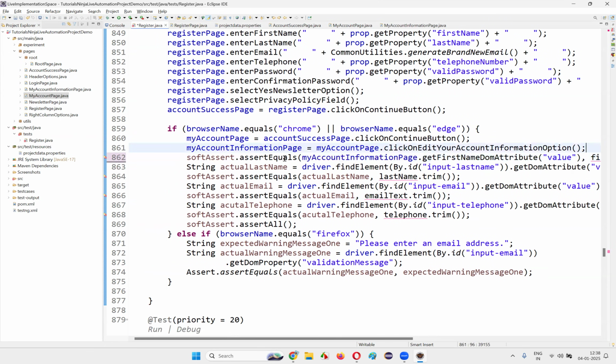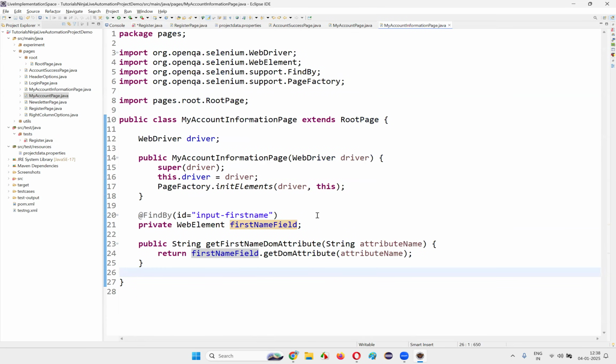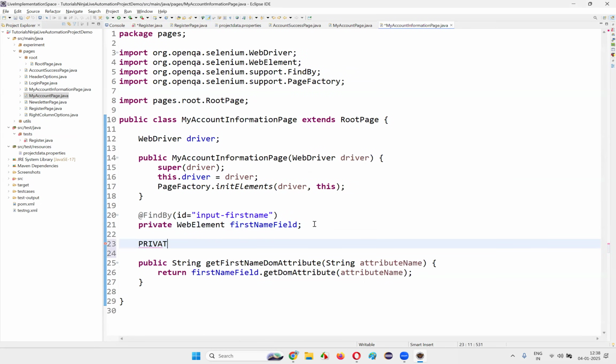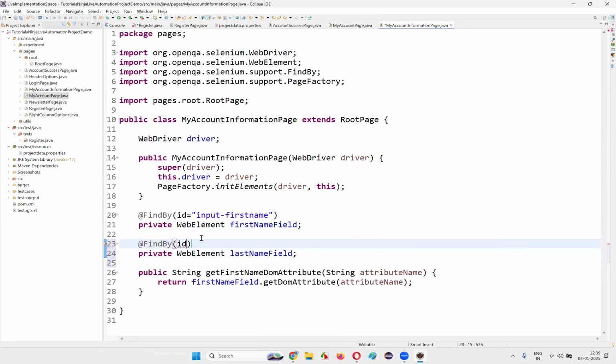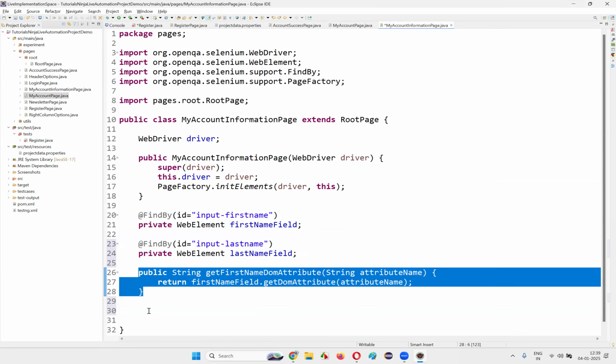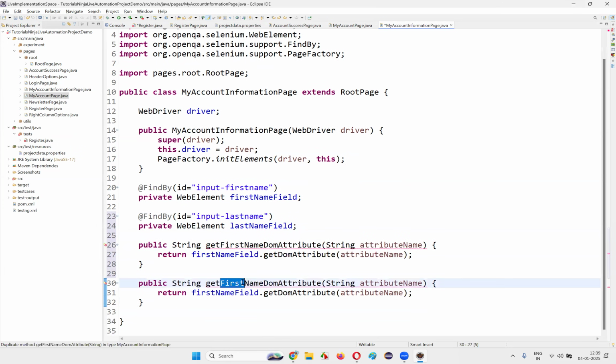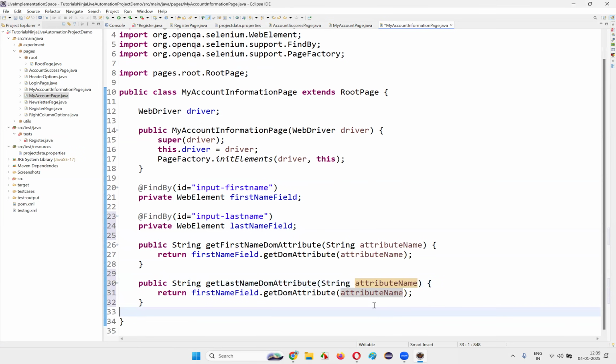That's okay. Next one, this is the last name field. Copy this last name field here. Go to this my account information page. Create a web element here, private WebElement lastNameField, and here write down @FindBy ID is equal to give that ID locator and create a method here. Copy the same thing and paste it here, and here write down last name attribute name, and here last name.